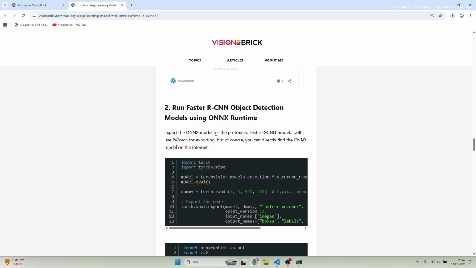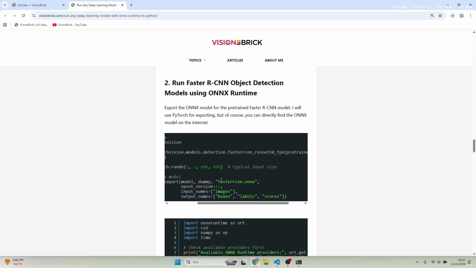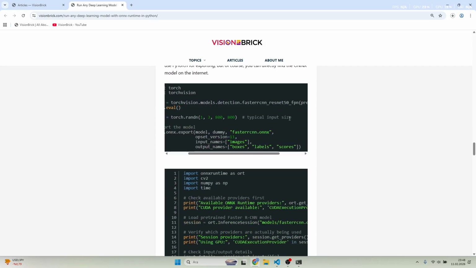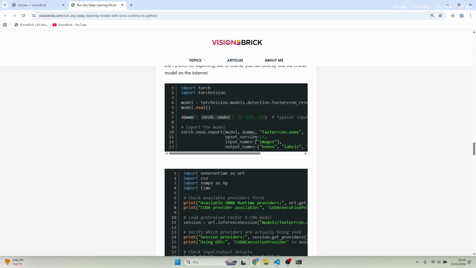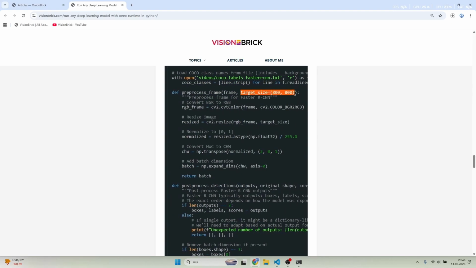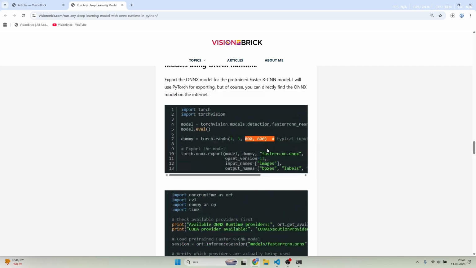Here we are using PyTorch instead of Ultralytics. You see this is a pre-trained model with a ResNet-50 backbone. You see pretrained is true, and this is evaluation mode. Input size, you can change this actually, but if you change it from here, you have to change it from here as well. You see here, target size, same.